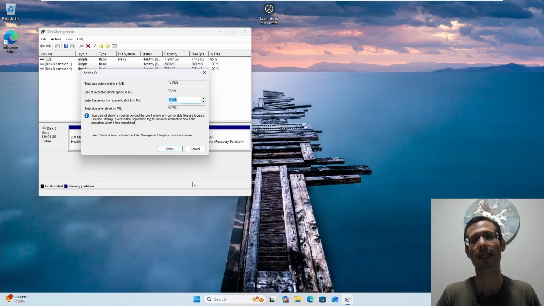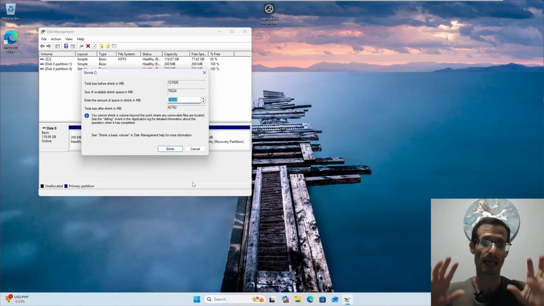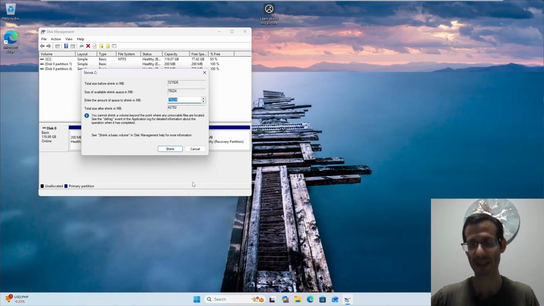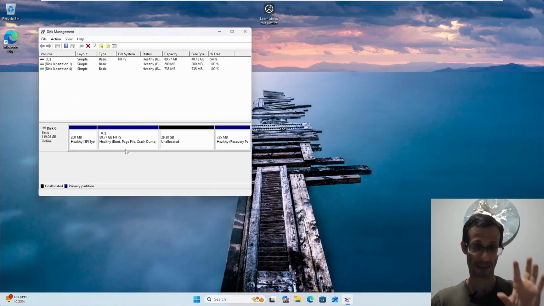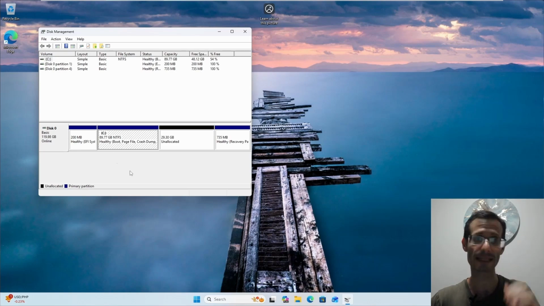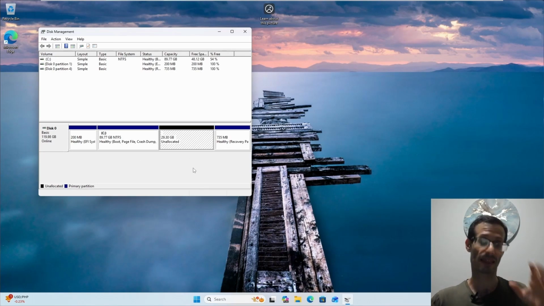For this demonstration, I'll go with 30 gigabytes, which is about 30,000 megabytes. So here I'm going to write 30,000. Then we can click on Shrink. And we can see that the C drive now is a bit smaller. Its size is only about 90 gigabytes, but we have this new unallocated space, which is almost 30 gigabytes, and this is where we're going to install Ubuntu. So we're done here. Let's close this window.